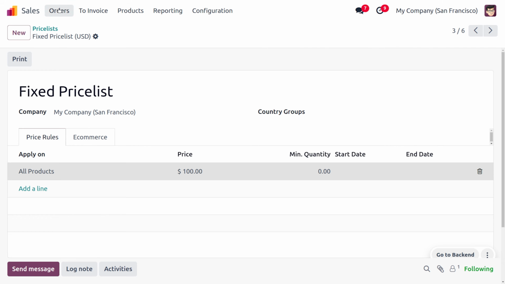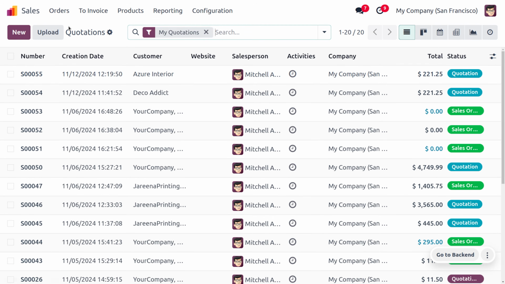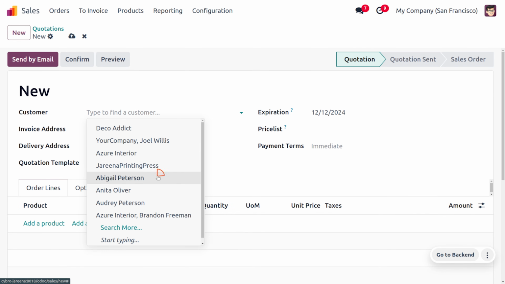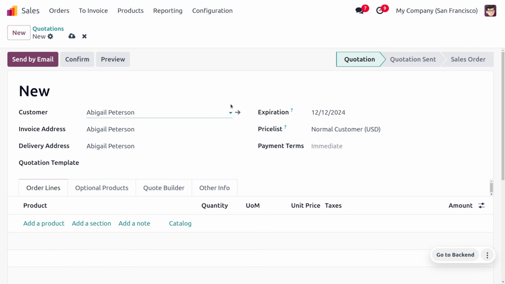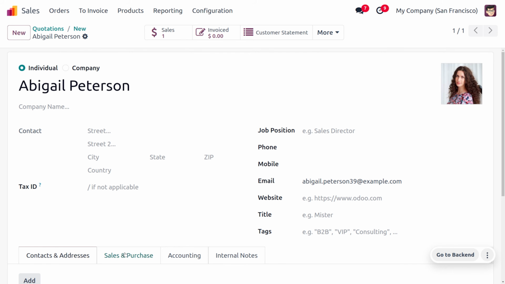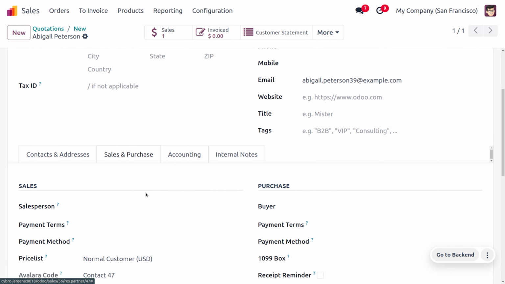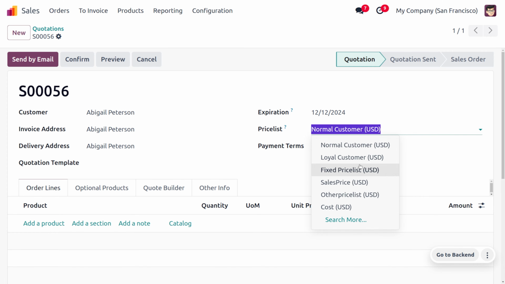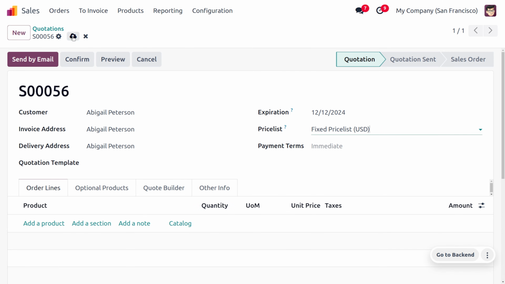So let's move on to the orders, and here you can choose new, and let me choose Abigail Peterson, and we can configure the price list under Abigail Peterson. You can dive into the sales and purchases tab, and let me change it to fixed price, or you can directly change it from the quotation also. Now we can change it over here. Afterwards, you can save this.